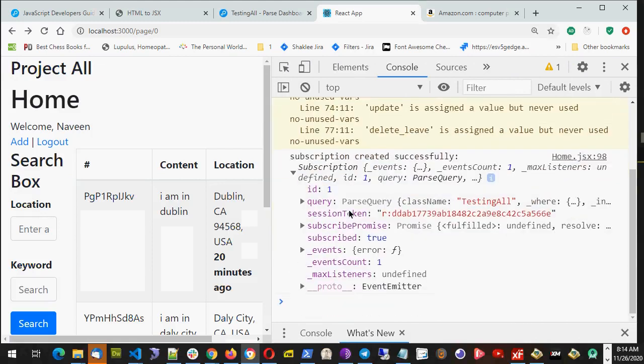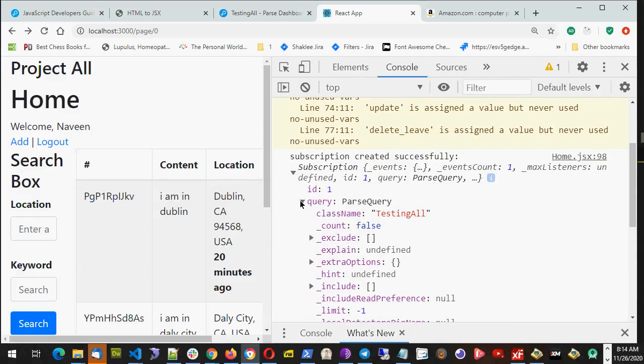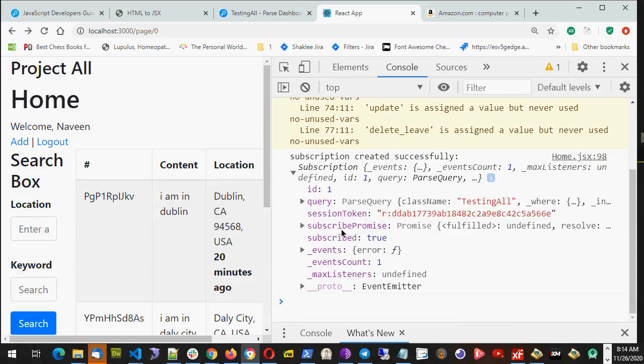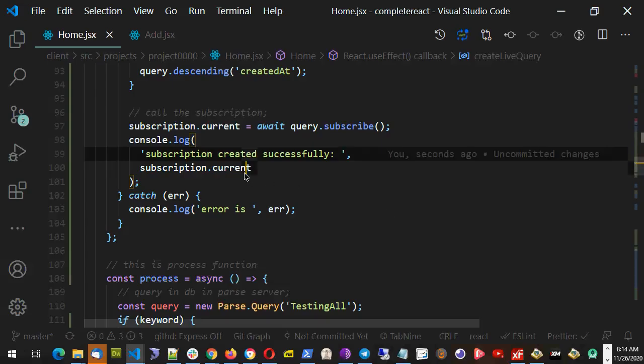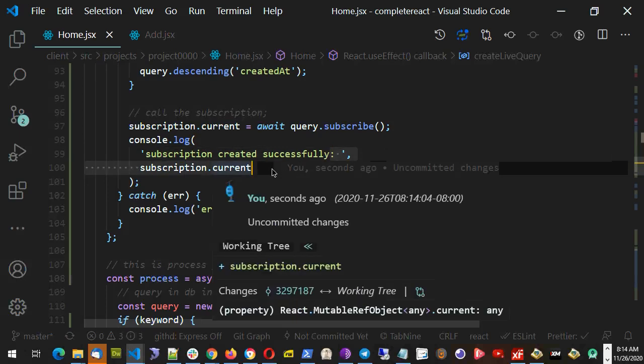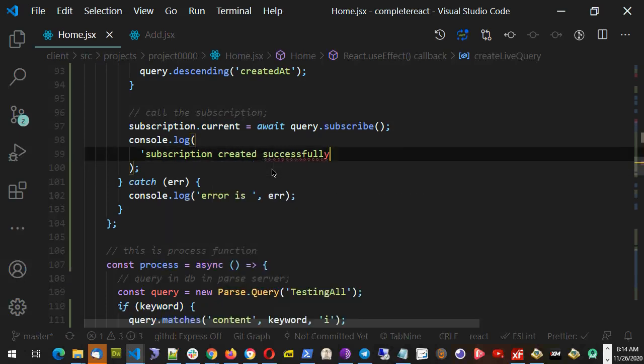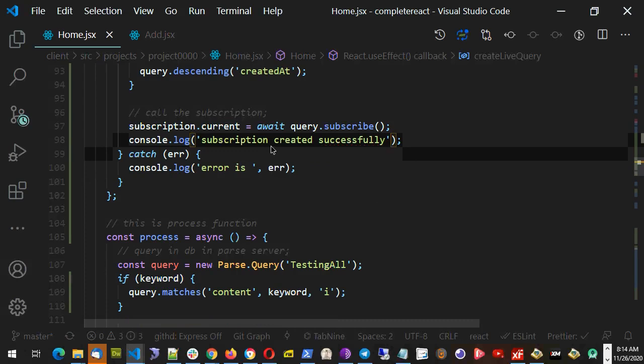So you will see the subscription is created with this query, which I built here. So this is a subscription created. Don't worry about these parameters. This is internal to the Parse server. We don't need to understand what is inside this one. So for now I don't need to display whatever is inside that.